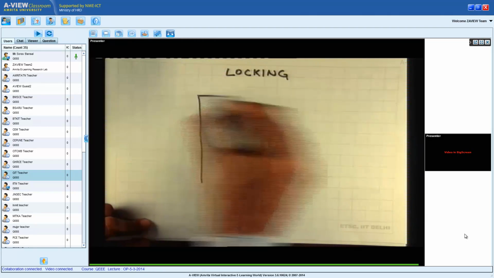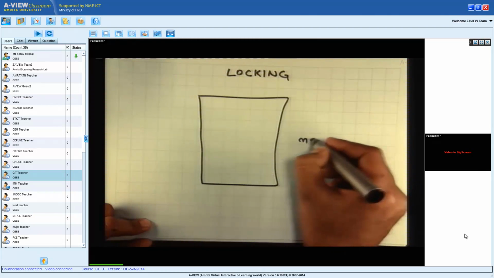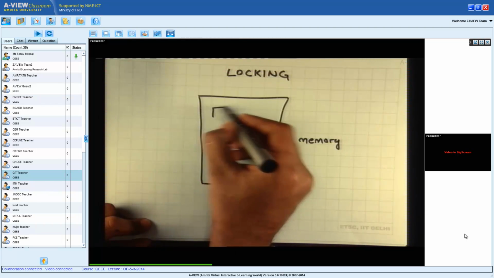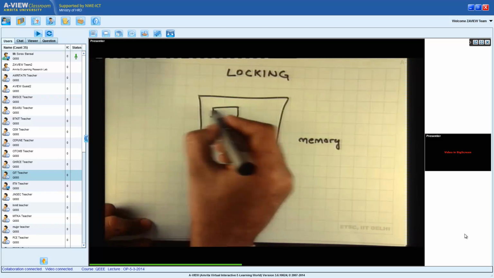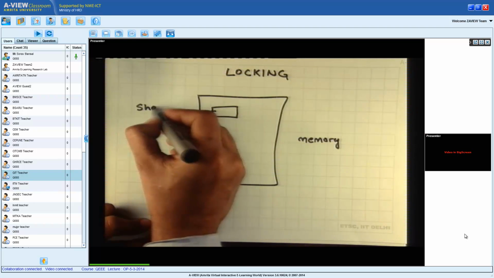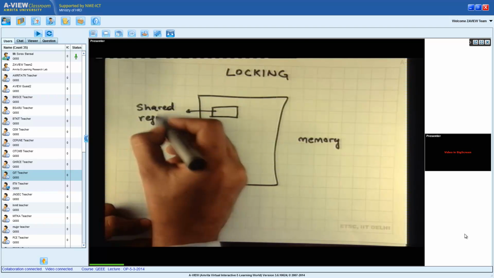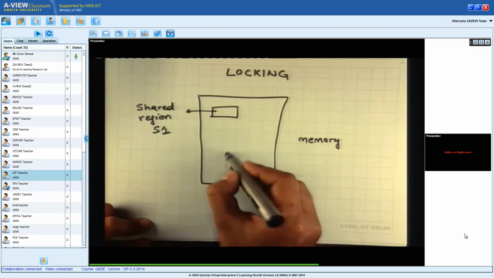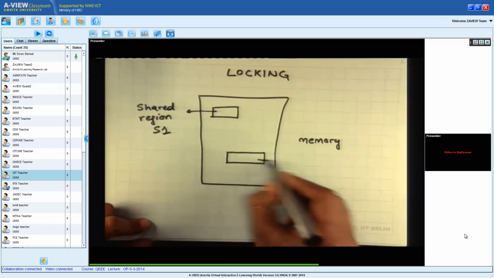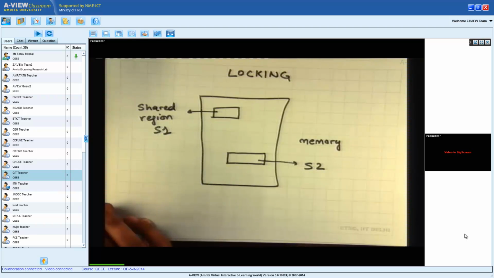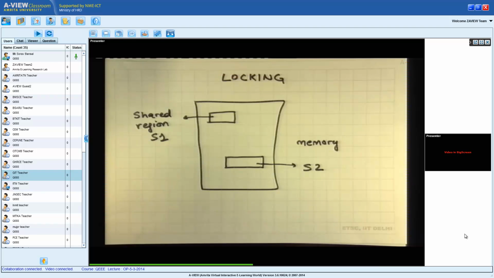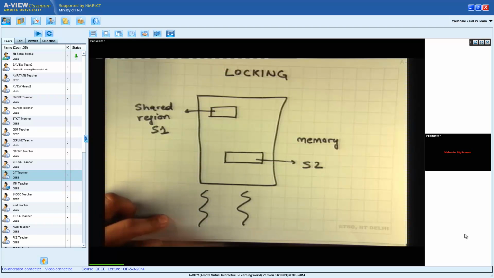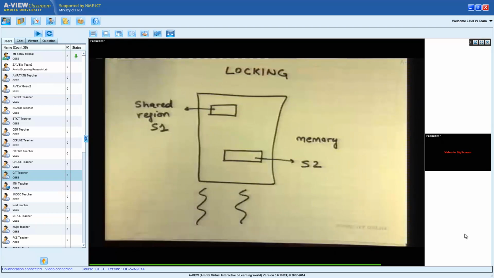Let's say this is memory. Okay, and this is a shared region, S1, right? This is another shared region, S2, and so on, right? And so there are multiple threads that are accessing these shared regions, right?